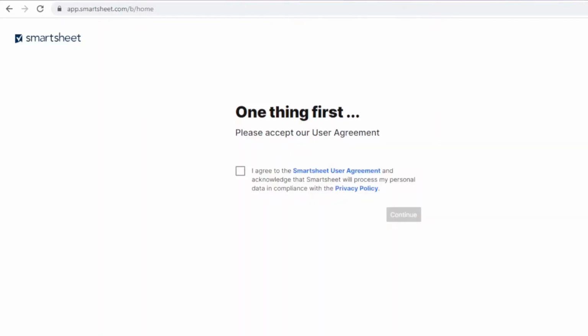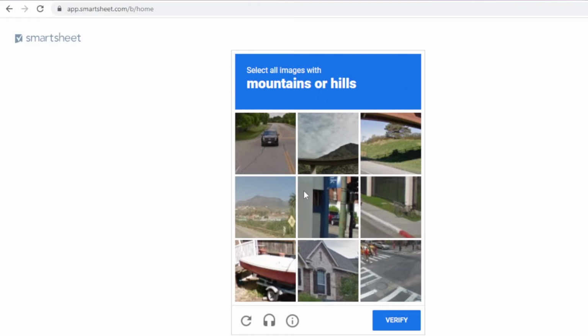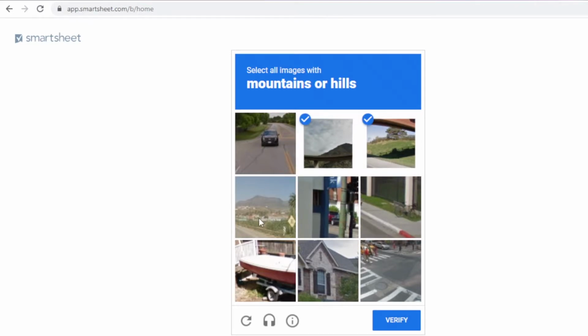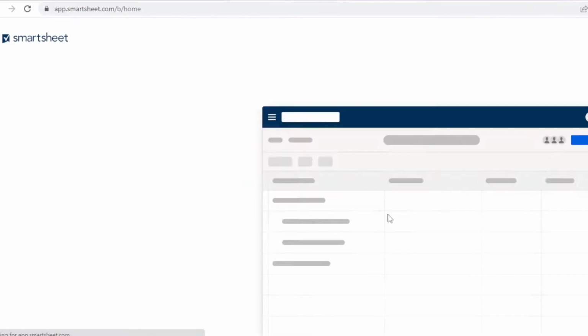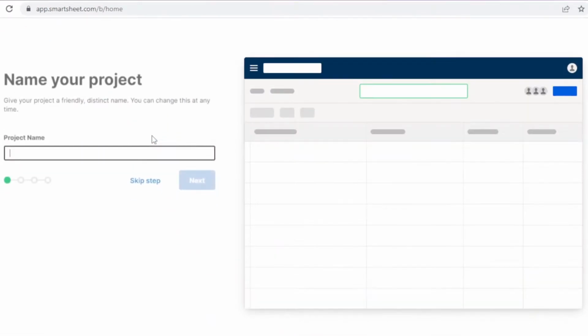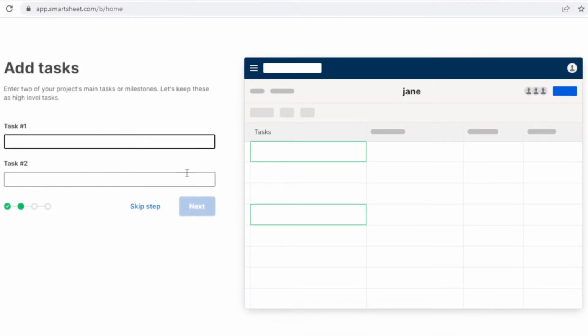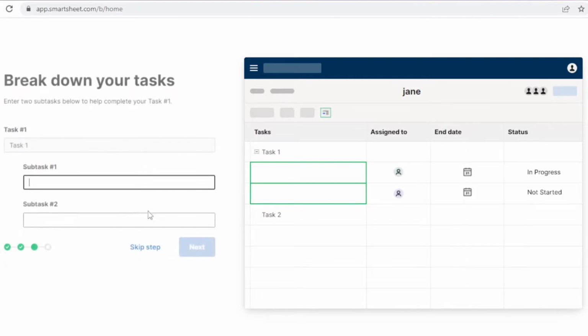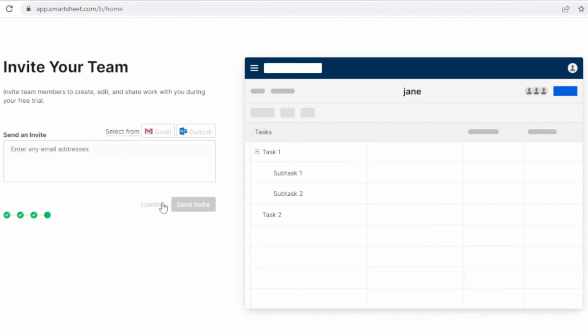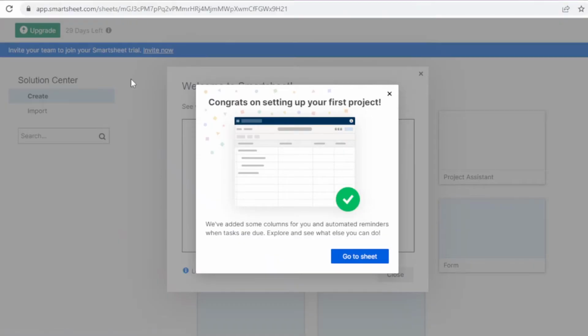Now, the second one on my list is Smartsheet. So we're just going to click on over here and we're going to accept their terms and conditions, and I'm going to show you guys what using Smartsheet is really like. And the great part about Smartsheet is that it is so simple to do difficult tasks on this platform. So I'm just going to skip these and I'm going to show you guys why I like Smartsheet.